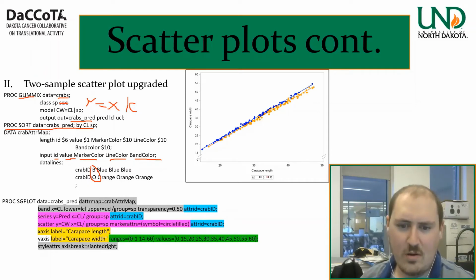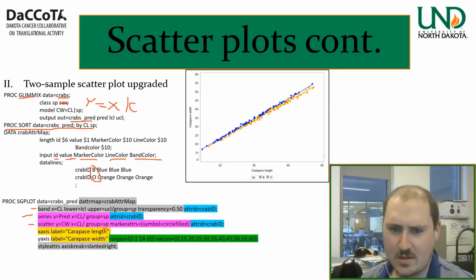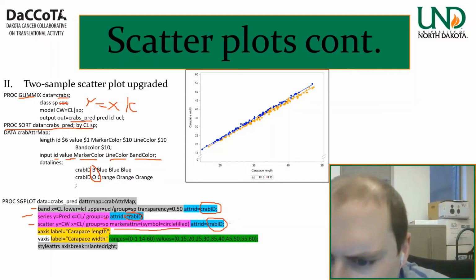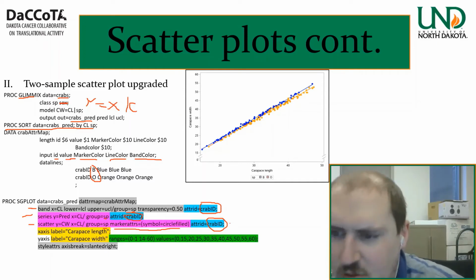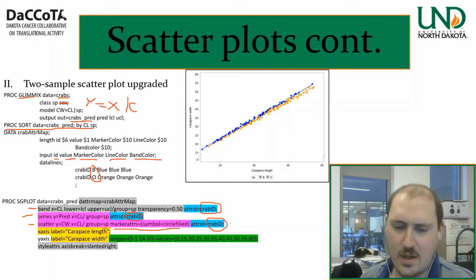Now, since we have a two-way, for each of these we need to make sure we have an optional grouping by our species, so that stays the same. Transparency, and because we have our band color, our series color, and our scatter color, each colored from this attribute ID map, make sure you have that in all of the options. We're going to do some things here we've seen before, changing the attributes of the markers so they're circle filled. You can see here that it's really hard to see the bands because they're so tightly clustered. There's not a lot of error, but they are there.